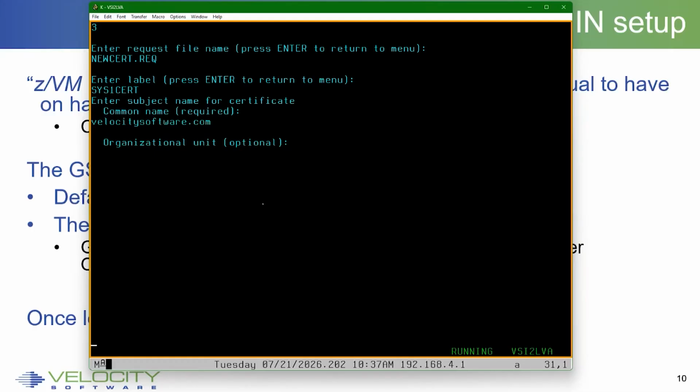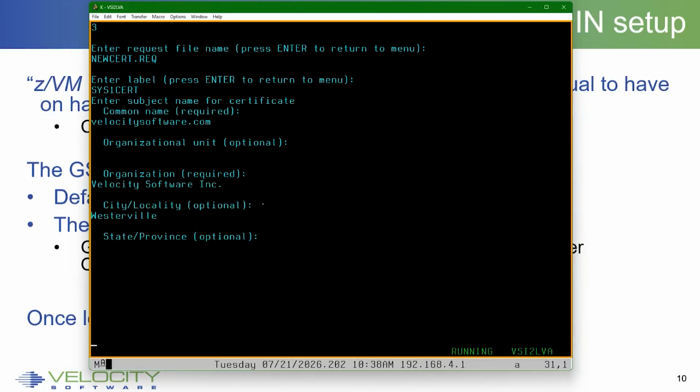The organizational unit is an optional field that you may choose to put in or not, and we don't really need anything in there. The organization is definitely required, so you want to put the name of your company, most likely. Your city, locality, as the screen indicates, is optional. I'm going to put it in just for identification. The state is also optional. Now the country is required, so you need your 2-character country code.